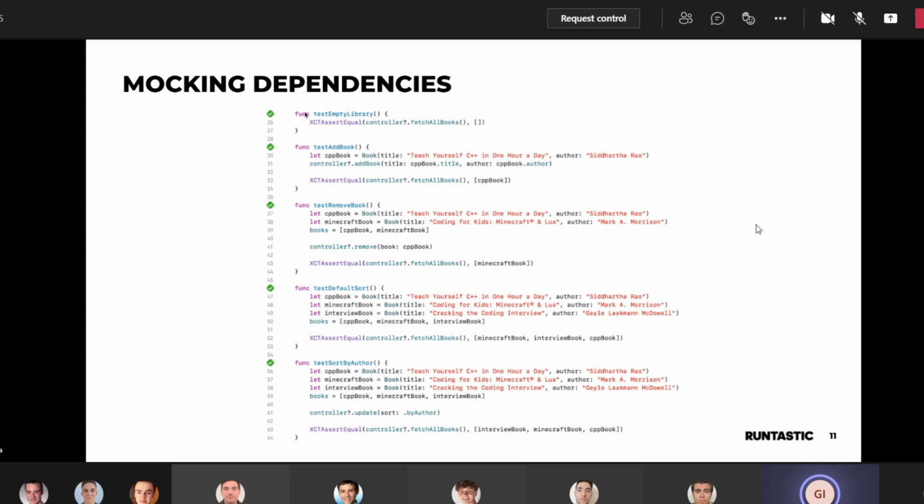First, we are going to test that when there was nothing added, the controller doesn't return any books. So basically, we test if we only invoke methods from the controller, we don't do anything directly with the repository. The controller uses the repository, and we want to make sure that it works correctly. So in this case, we verify that the controller doesn't return any books in the beginning.